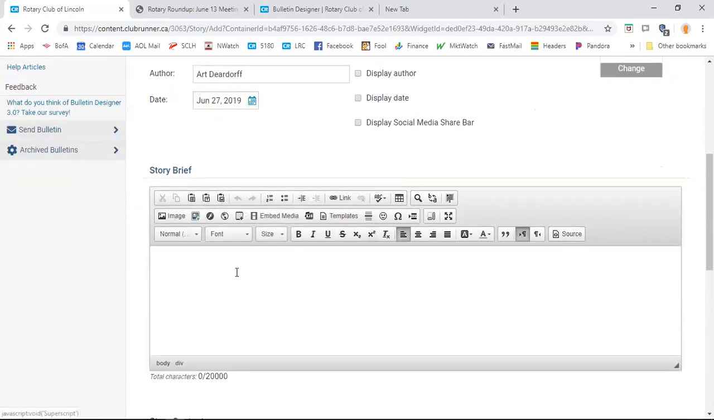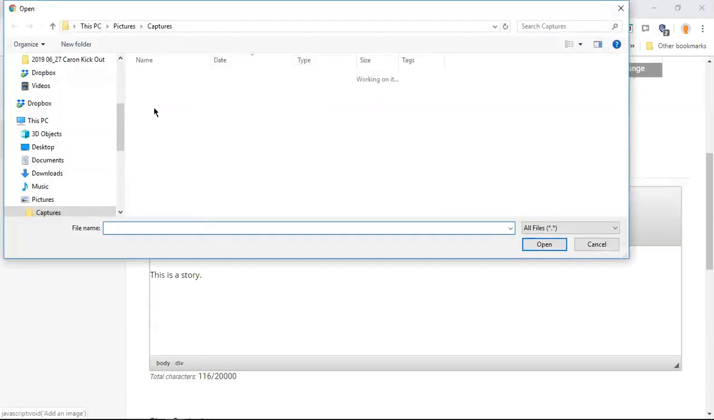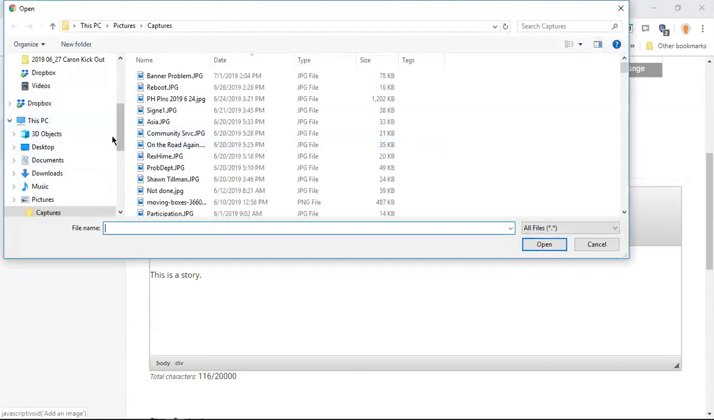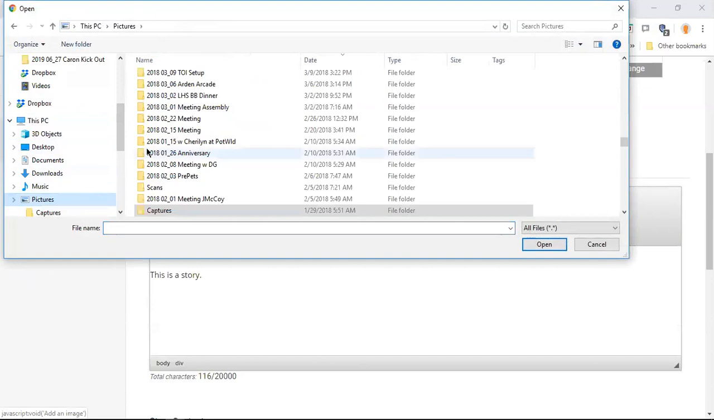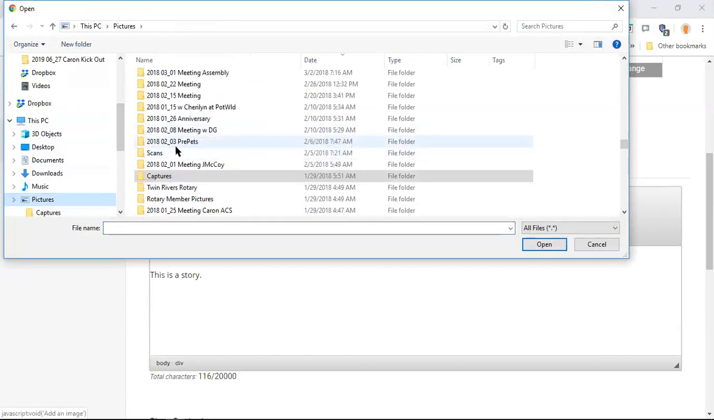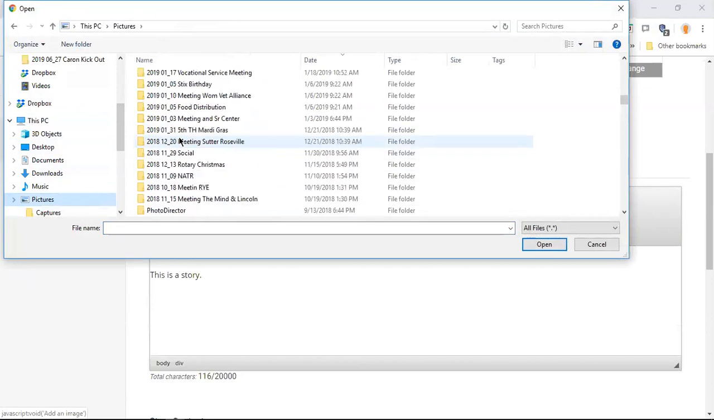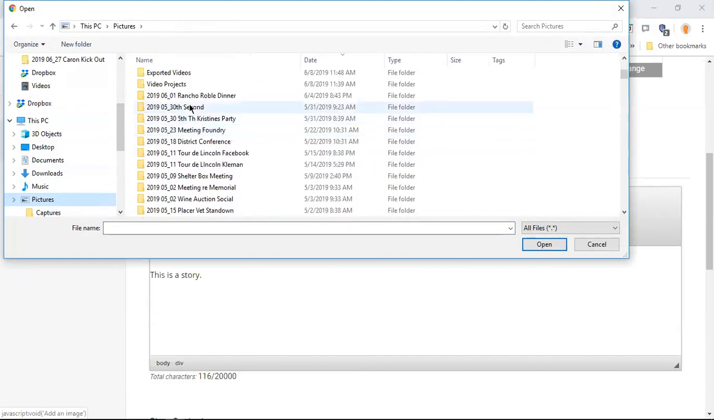Come down here, this is a story, and we come up here. Here's a little thing right there. It says add an image. Okay, we click that. Okay, so I can then go to my computer where I store all these things. Here's all my pictures of meetings and things like that.